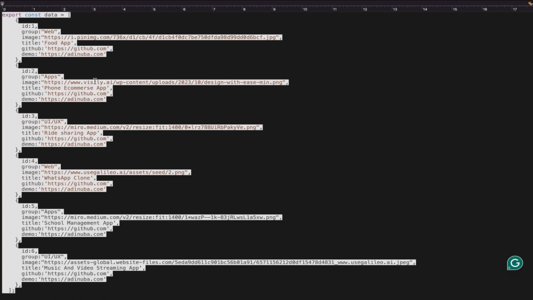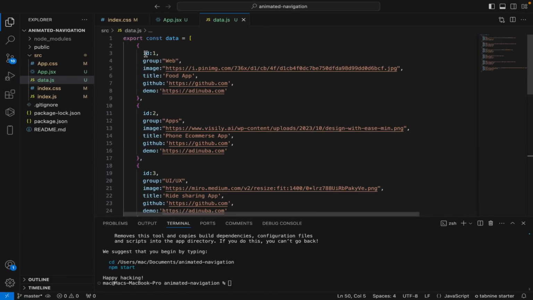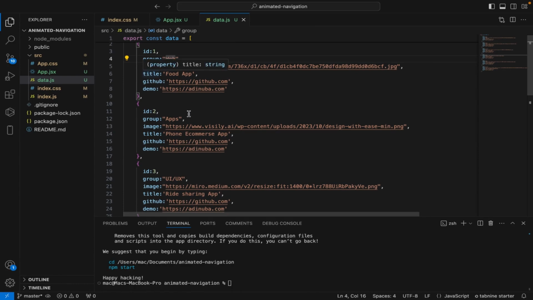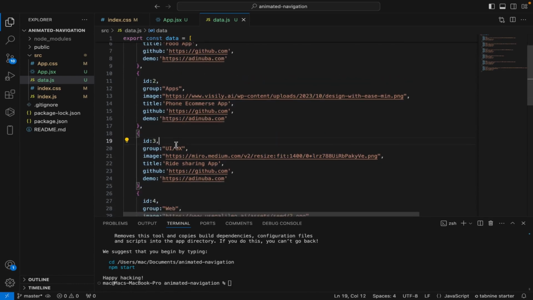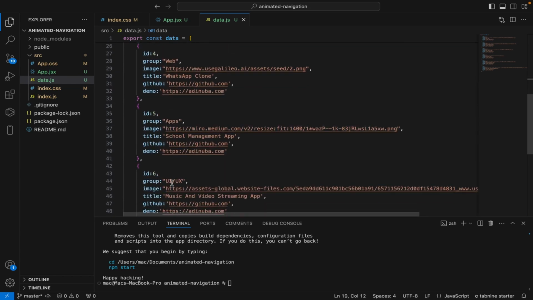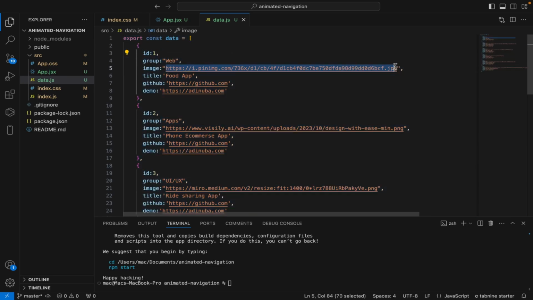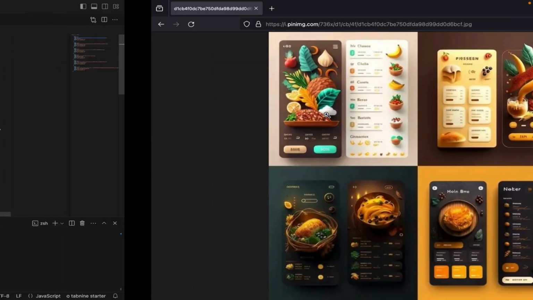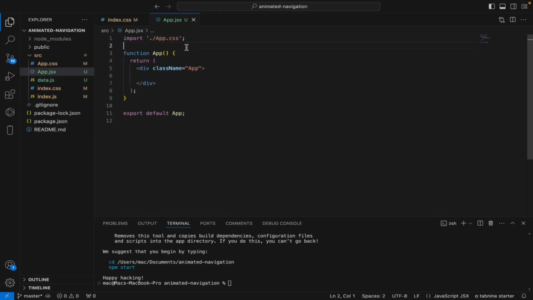Here I have the data we're going to be making use of. Let me just copy it and paste it here. You just have an id, group, and image. We have groups like web, app, UI, UX, and all of that. You can just create something like this, just six of them here with images, just random images from Google. We can just pick any image from Google and make use of it there.